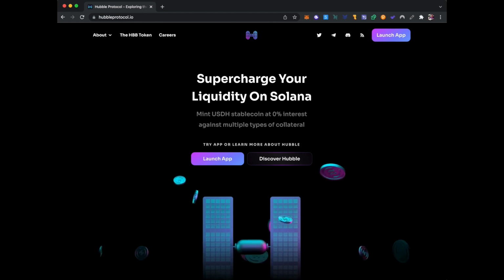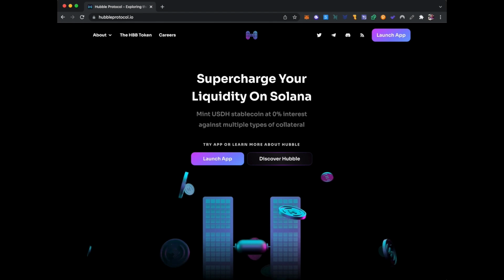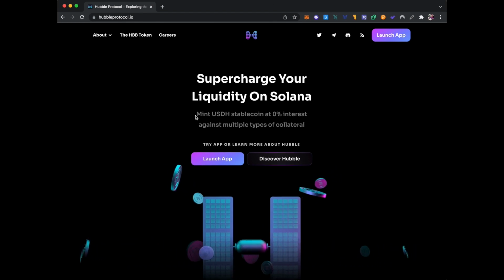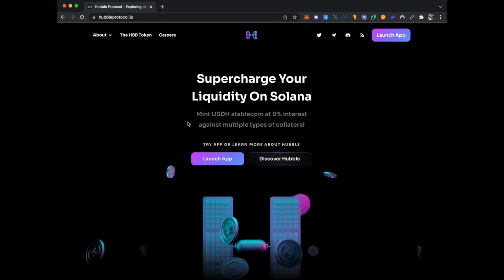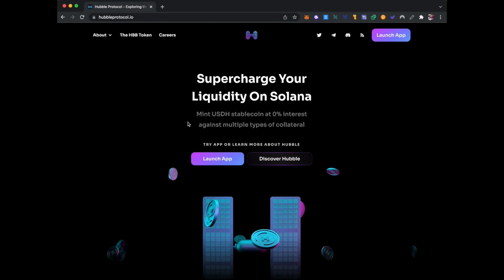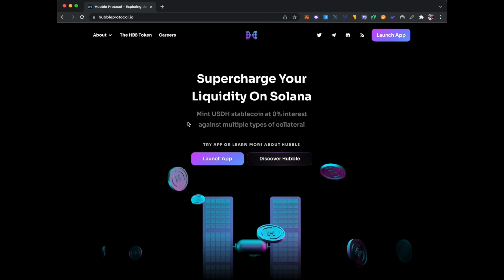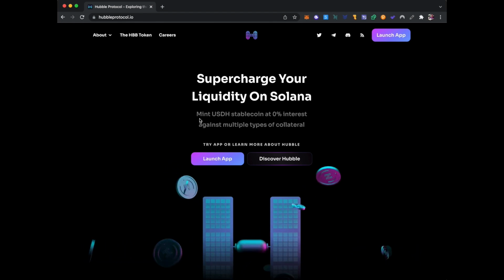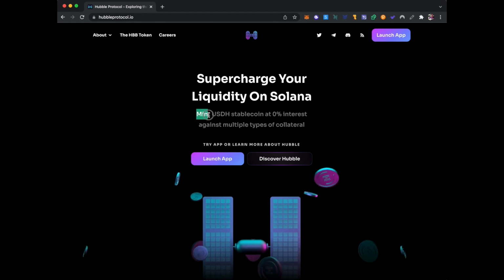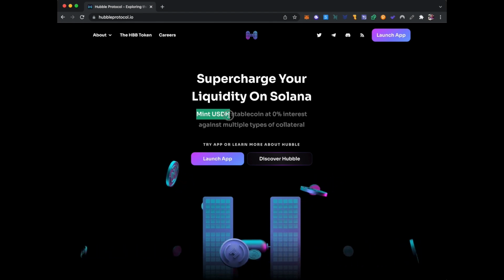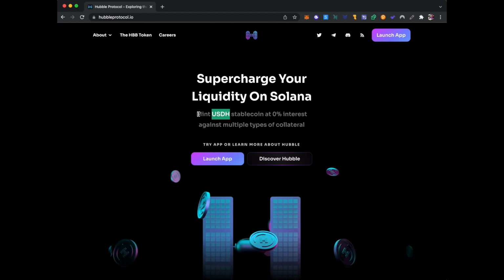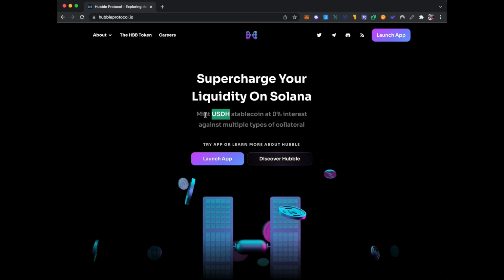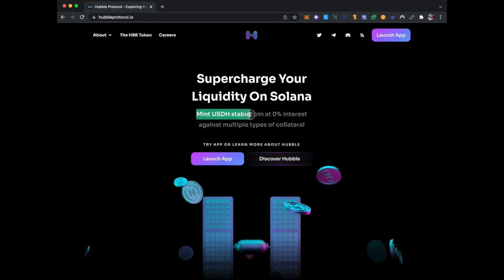Today we're going to do a quick walkthrough of the platform itself, which is an app that you launch from their website. So the idea here is that the Hubble protocol allows you to take out a crypto loan using your crypto assets as collateral. The protocol allows you to mint what they are calling USDH, which is a new stablecoin created by the protocol and stands for USD Hubble and will be usable on the Solana network.